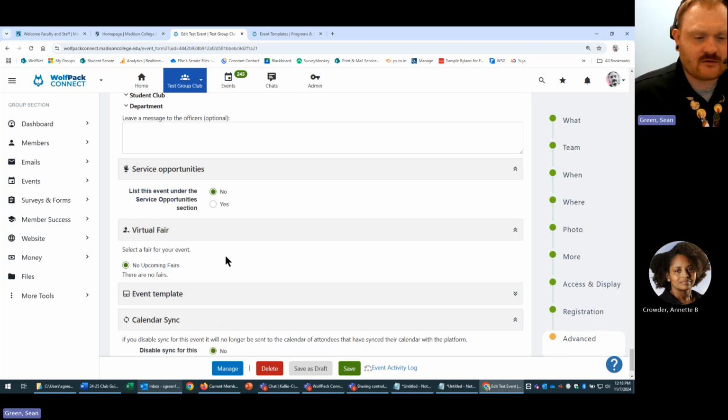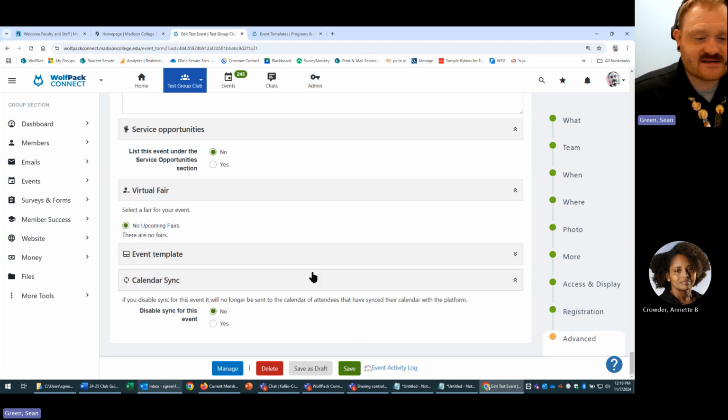And then calendar sync, we don't have this. This would be a feature we would have if we were doing something that allowed us to sync up our Outlook calendars or our Microsoft student or staff Madison College email address to the platforms, so you could then have that synced up, right? We just don't have that, and I do not see us having that for the foreseeable future.